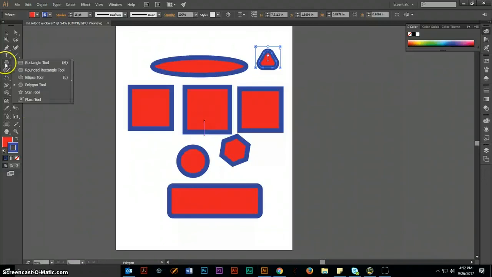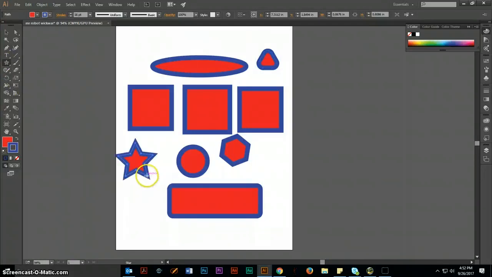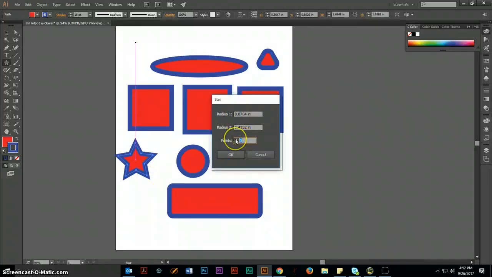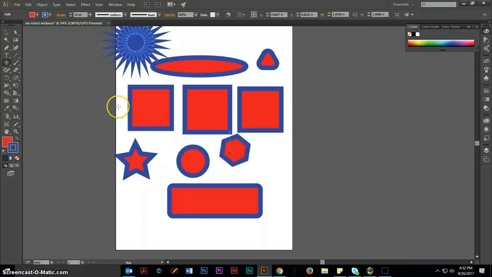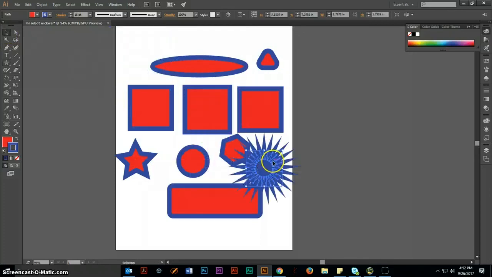And then the final one over here we're going to do is the star tool. I'm going to make just a basic star here. If you wanted one specific, click in any area. Make it a crazy star. Let's do 24 sides. Or 25. There we go. Boom. Looks like the sun. Okay? That's how you do a star tool. Sort of a star shape, I should say.